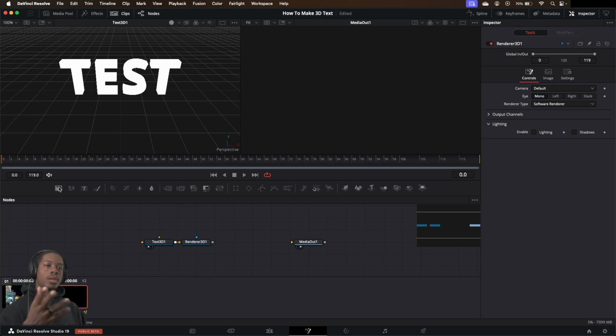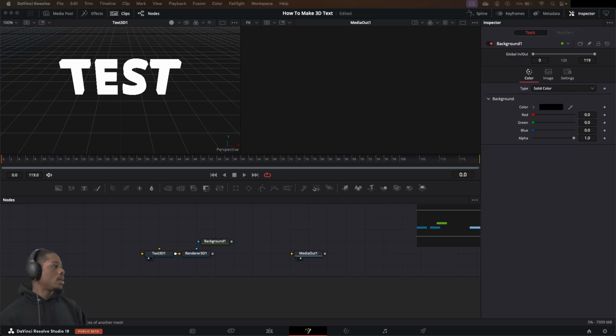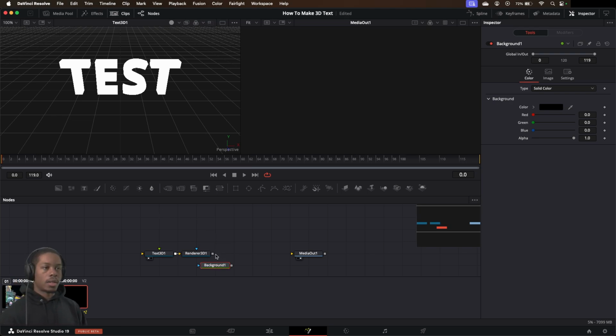You can hit this button over here on the side where it allows you to bring in your background, and this will show it right here. Or you can hit shift space and type in your background as well. Either way, but it's just quick and easy to click the thing right here.